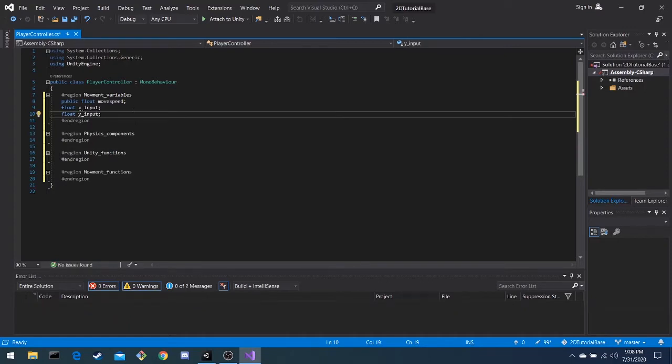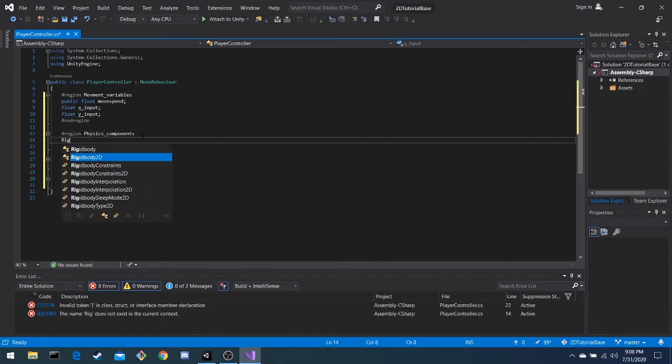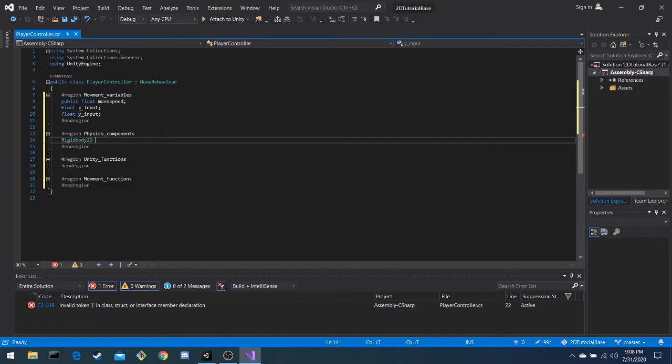Inside the physics components region, we're going to access the components we place on our player. We do this by adding variables. The first variable we are going to add is rigid body 2D, which we will call player RB, RB standing for rigid body. This variable controls the forces we add to our player.